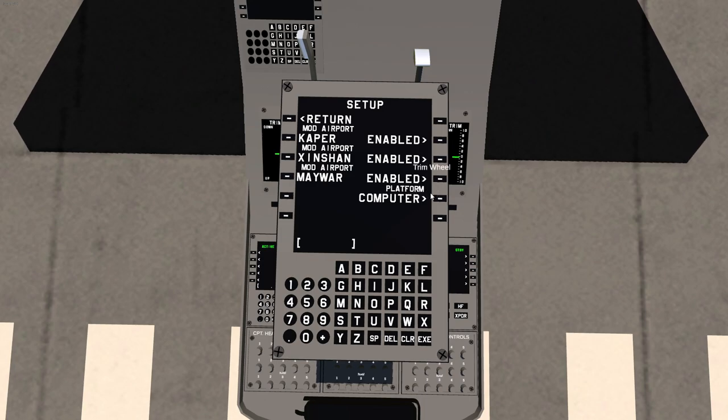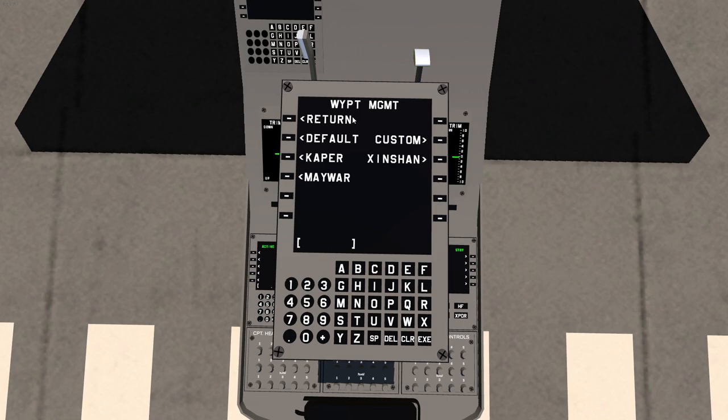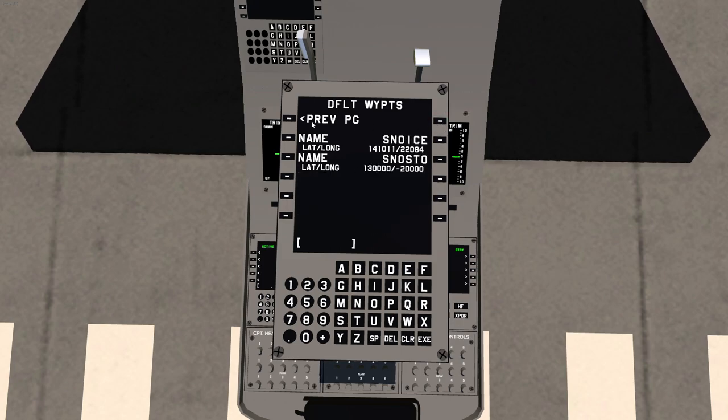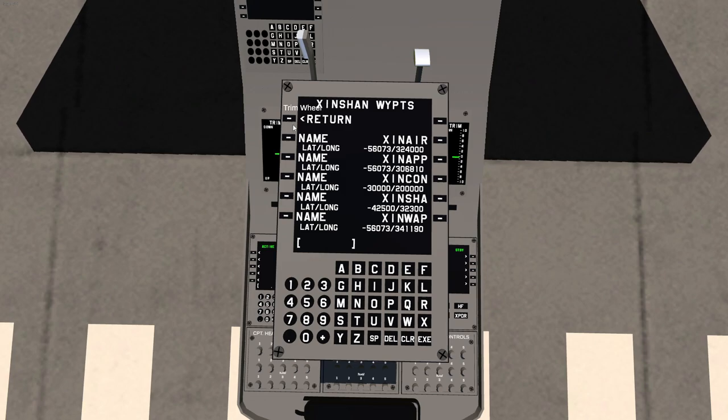Whereas the Maybor, since Maybor is only available on computer, those waypoints are enabled when the platform is at the computer. So, what this affects, at least for the core FMC, is just what's showing up on the waypoints page. So you have your 3 mod airports, and the computer waypoints are technically default, like in-game, so I just added them as 2 extra pages here and here on the default waypoint pages. And it's the same idea for the other mod airport waypoints. You just have a page of different waypoints in latitude and longitude.